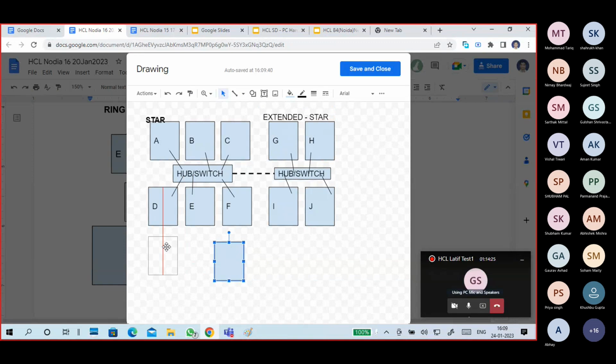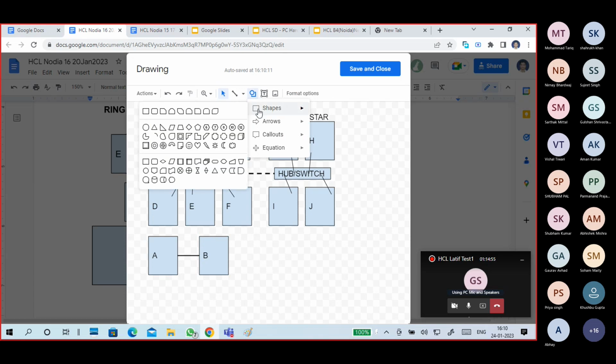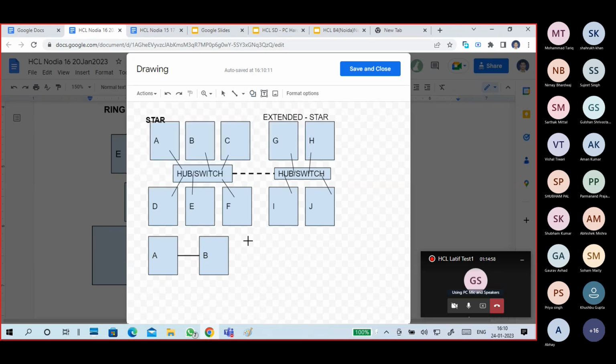That's the point. And here I want to show you point to point. Point to point means the switch to PC we are connected, so that is also called point to point. Two devices are connected directly, that is point to point. Another example, our routers are connected point to point.